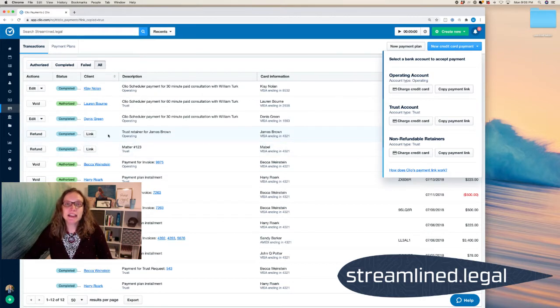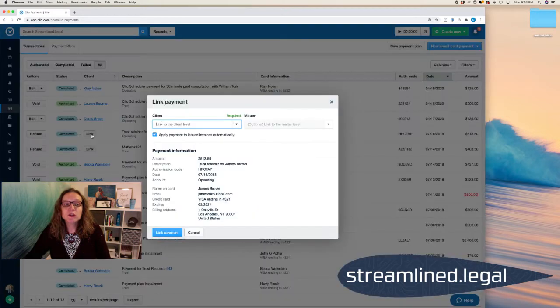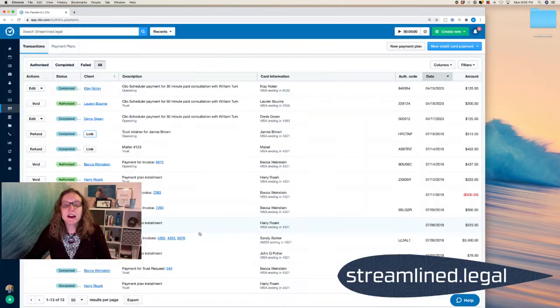Because the reality is that link goes straight to the account. Clio and LawPay don't know what invoice that was for or who made the payment. All they know is the information they get off of the credit card, and then we have the opportunity, once that gets recorded into Clio, to go ahead and link that payment to a particular client or a particular matter. And so that's what we want to do so that we're getting the best information in the fastest way possible.